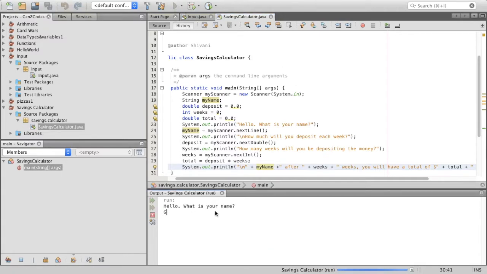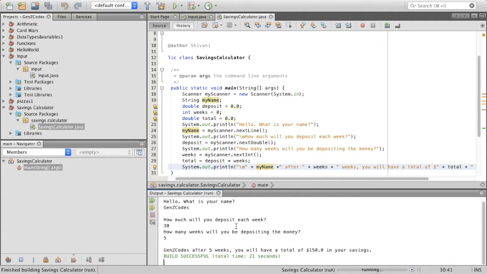So first it asks me what's my name. So I'm going to say Gen Z Codes. And there's a new line over here, right? And then after that it says how much will you deposit each week? So I'm going to say about 30, alright? And it says how many weeks will you be depositing the money? So let's say I want to deposit for 5 weeks. So Gen Z Codes, after 5 weeks, you will have a total of $150 in your savings. So it works pretty well. It calculates exactly how much savings I will have, and it takes your input and figures that out.